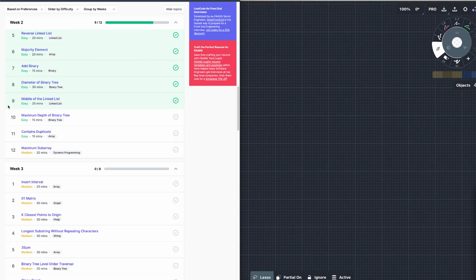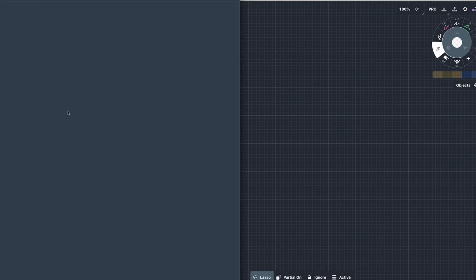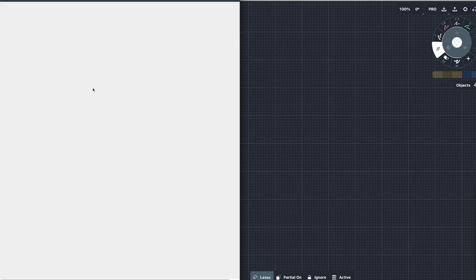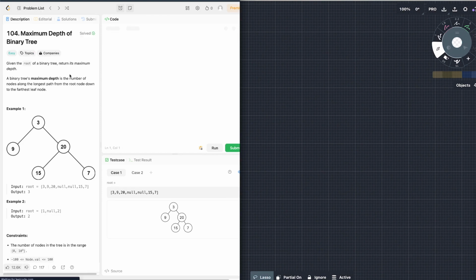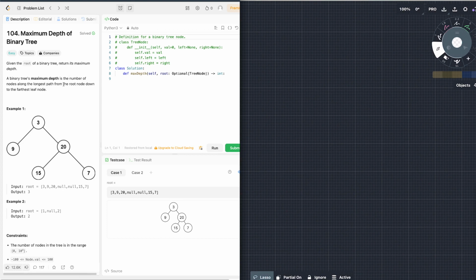Week 2, number 10, maximum depth of a binary tree. 104, given the root of a binary tree, return its maximum depth. A binary tree's maximum depth is the number of nodes along the longest path from the root node down to the farthest leaf node. Okay, so we just did a binary tree problem recently, and we followed the template. So let's see if this problem can also do our template.